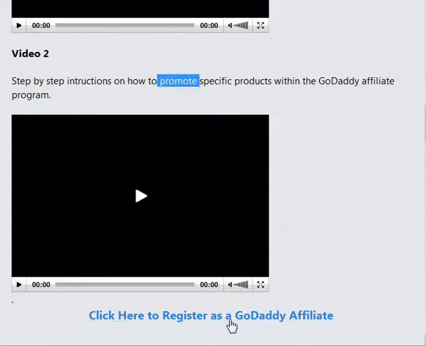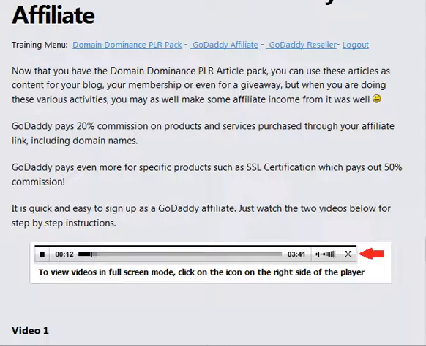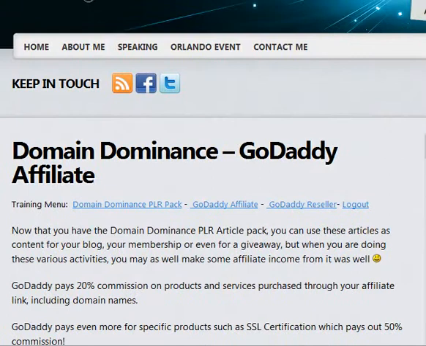And if you click to register as a GoDaddy affiliate, you would just click this link. Now when you've got the articles, all you have to do is insert your affiliate link into those articles, and you're good to go and can start earning just by sending out those articles.